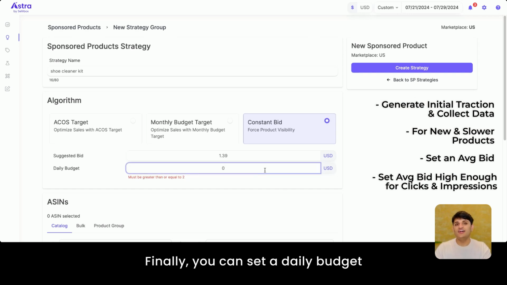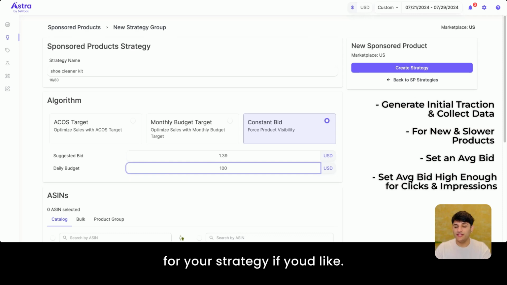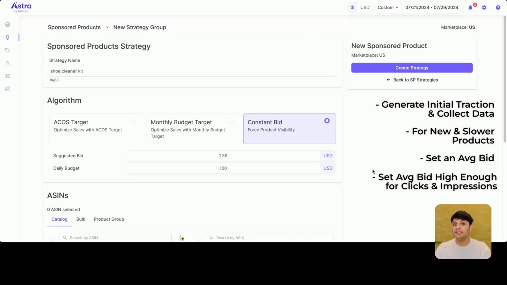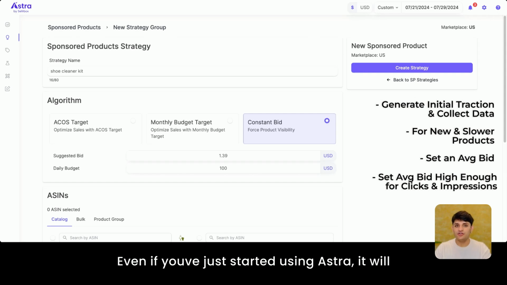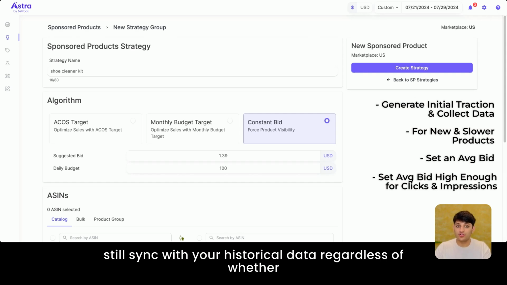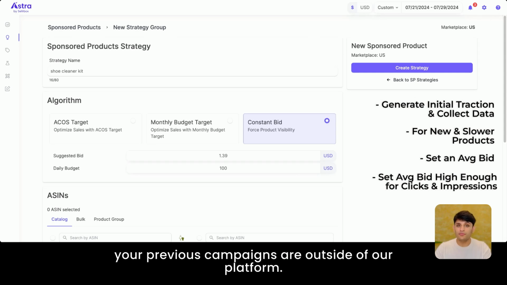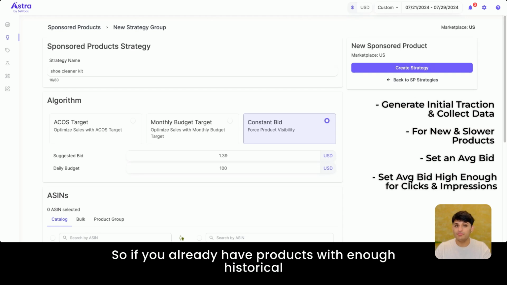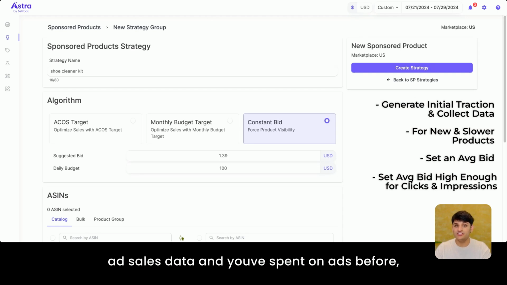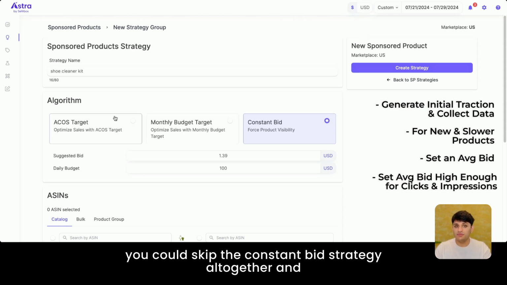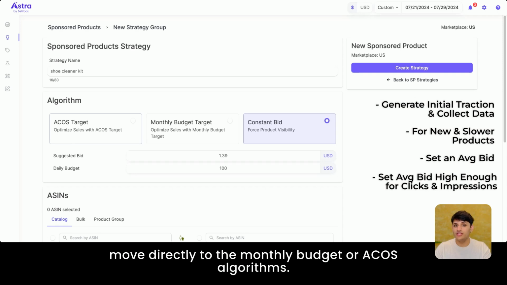Finally, you can set a daily budget for your strategy if you'd like. Note, even if you've just started using Astra, it will still sync with your historical data, regardless of whether your previous campaigns are outside of our platform. So if you already have products with enough historical ad sales data and you've spent on ads before, you could skip the constant bid strategy altogether and move directly to the monthly budget or ACoS algorithms if you choose to do so.